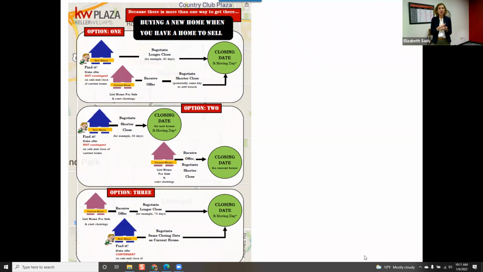Okay, so if you're non-contingent on the selling of your home, then we could go ahead and find the new house and negotiate a longer close. I purposely have this diagram to show we're going to find the new one, make it not contingent on the sale of your house. We could try to negotiate a longer close of 60 days.